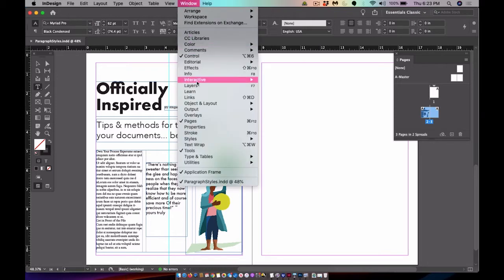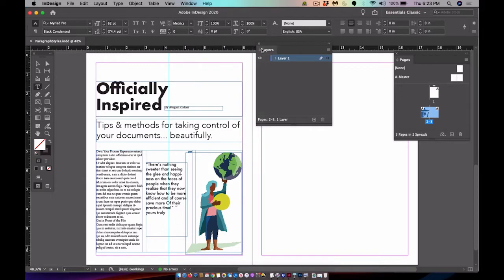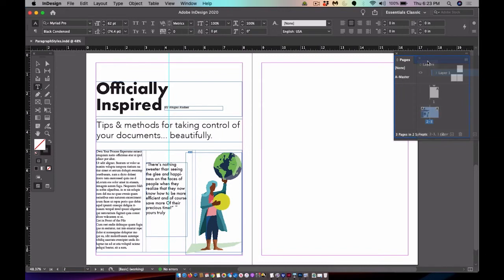Another panel that I really like to have around is the Layers panel. Here's the Layers panel, and I will click and drag from its tabby handle and set it up here in the Pages panel, but click on the Pages panel itself to bring it up to the front. We can increase the height of the Pages panel, which will probably be helpful once we have more pages, maybe a little taller like that.